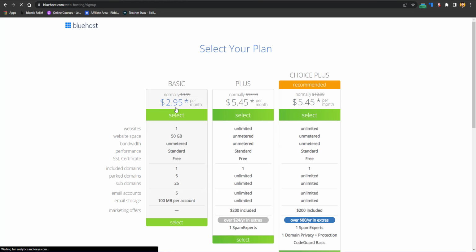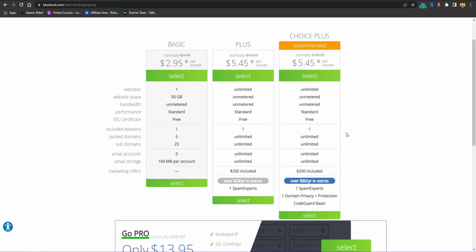Now you have three options. The first one is basic, then plus, then choice plus. These three plans are different plans. If you just need one website, then this one is good for you, but I never recommend this one. I always recommend this one or this one. Why? Because you just have to pay $2 extra, or maybe 2.5 extra bucks, to get this per month.